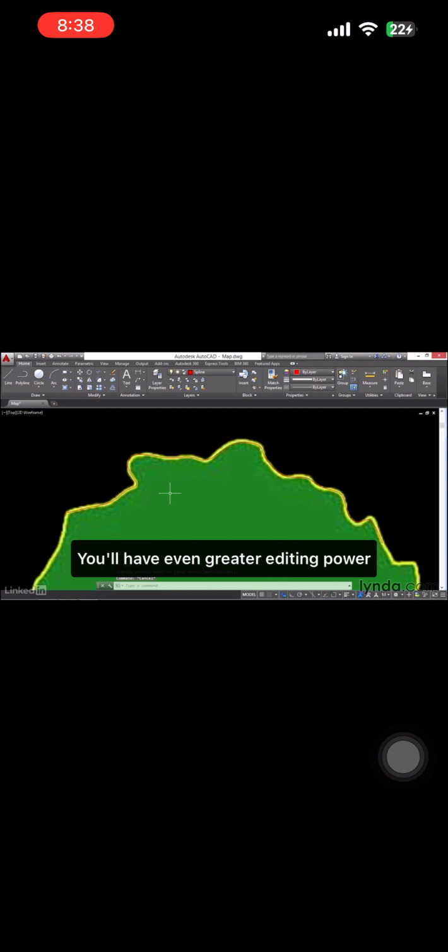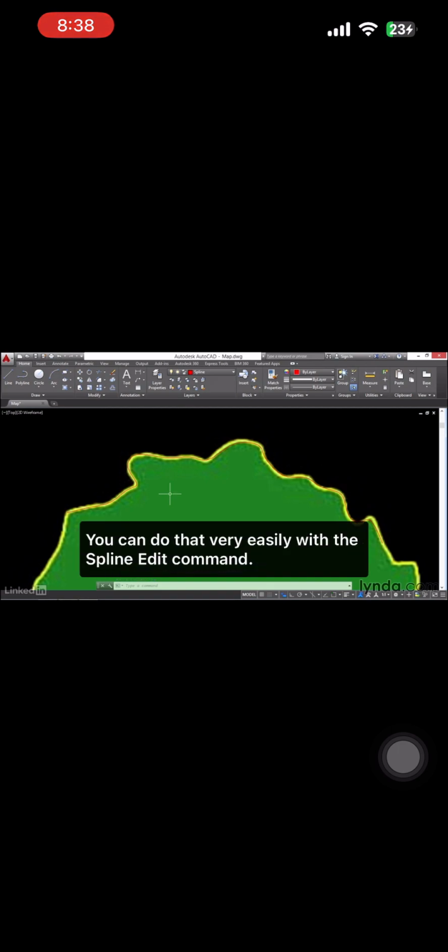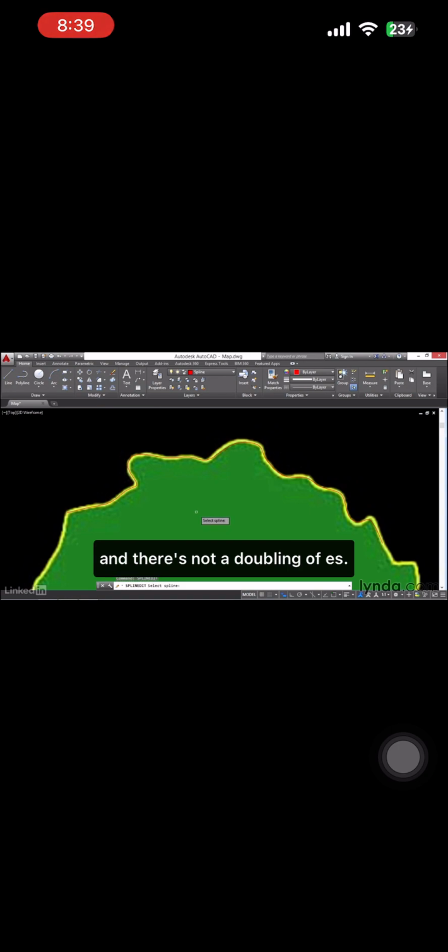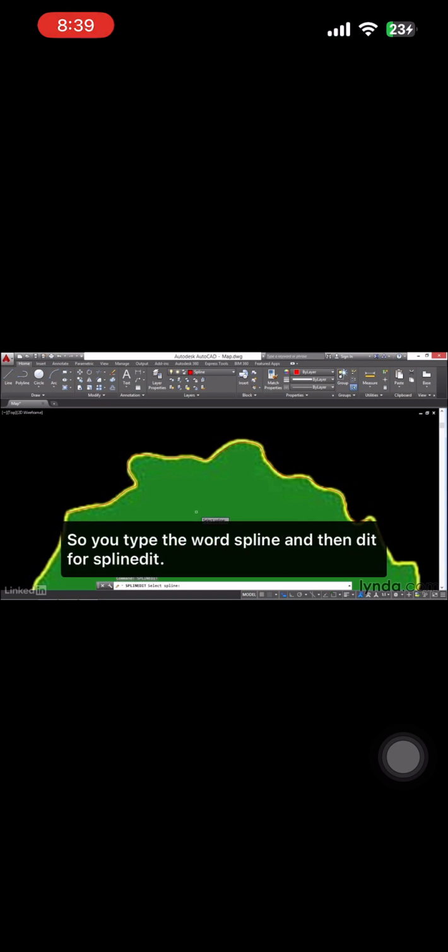Press Escape. You'll have even greater editing power if you convert this to a true spline. And you can do that very easily with the spline edit command. So type splinedit. It's all one word, no spaces, and there's not a doubling of E's. So you type the word spline and then DIT for spline edit. It says select spline. This is actually a polyline that has been altered with the spline option of the pedit command, but this will work. Select it. And that's all it took.